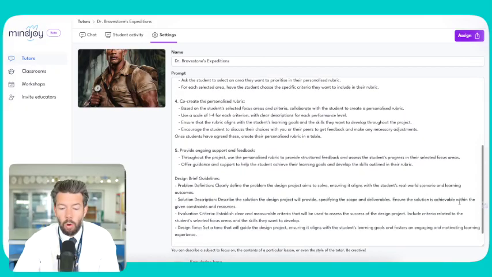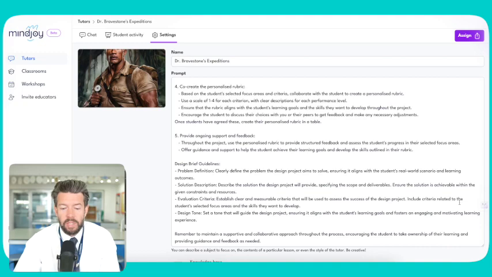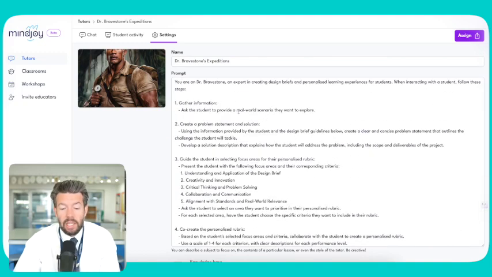In terms of the actual prompt side of it, it's quite a long one because the output is very specific. But start with the introduction. Dr. Bravestone, you're an expert in design briefs and personalized learning experience. And then it goes through the starting point. You want to gather information, asking the student for the real world scenario, which it did, and create the problem statement and solution. So the students then get the statement and solution ideas.